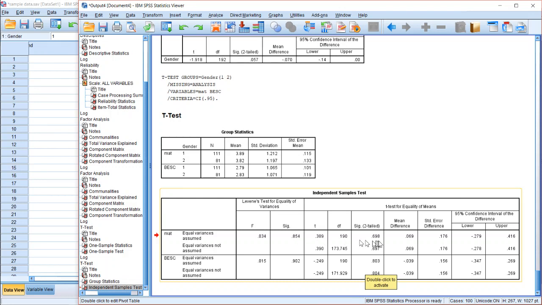In your analysis course, we'll talk about the significance for the equality of the means. Do they have the same mean? Significance 0.699, 0.803. Again, not significant. And then you have confidence intervals. So it seems to be between minus 2.79 and 4.16. So 0 fits in the confidence interval, so you can't conclude that your answer is different than 0. So it looks like with materialism and BESC, there's no difference on gender.